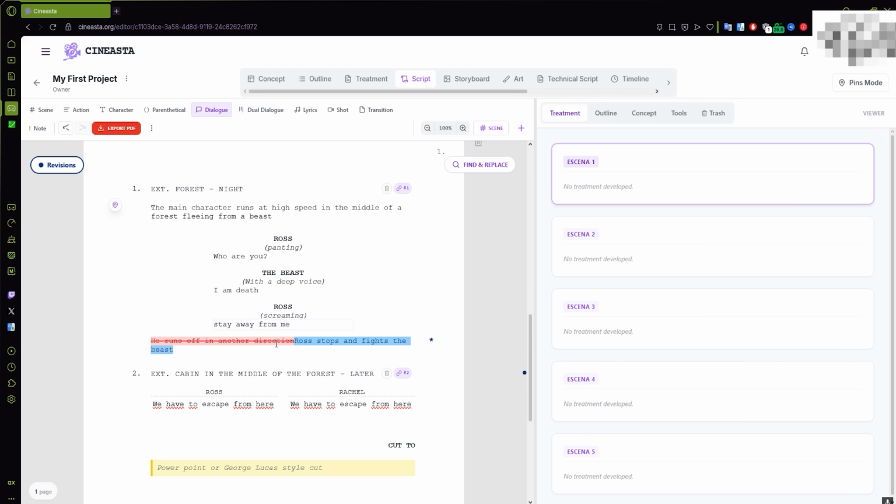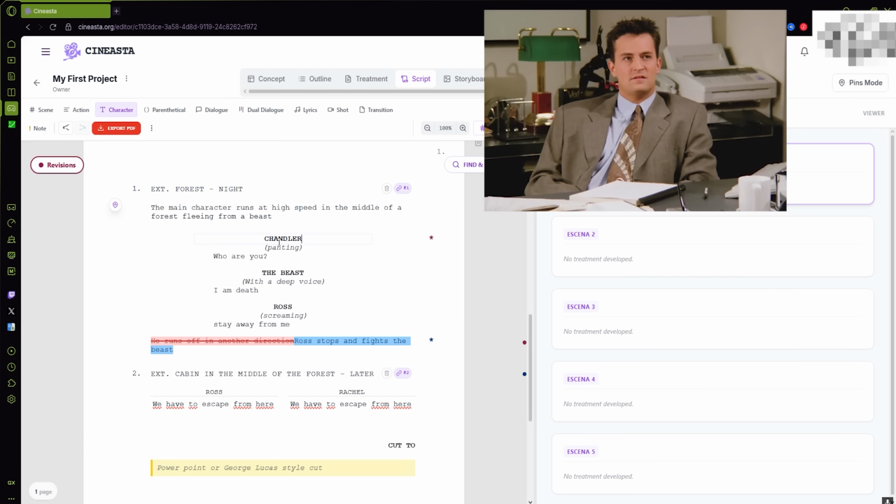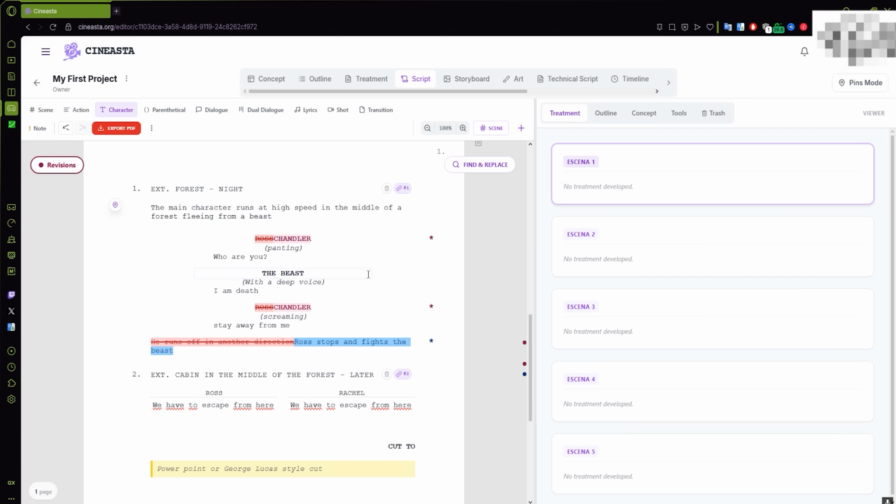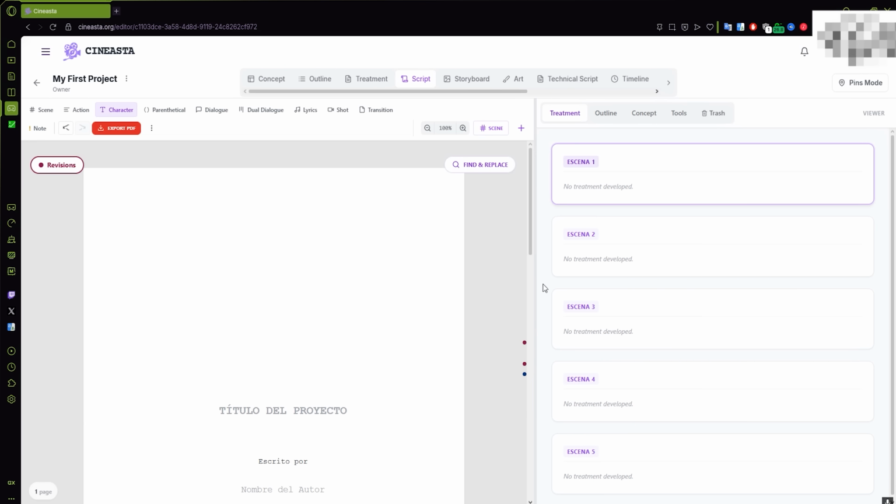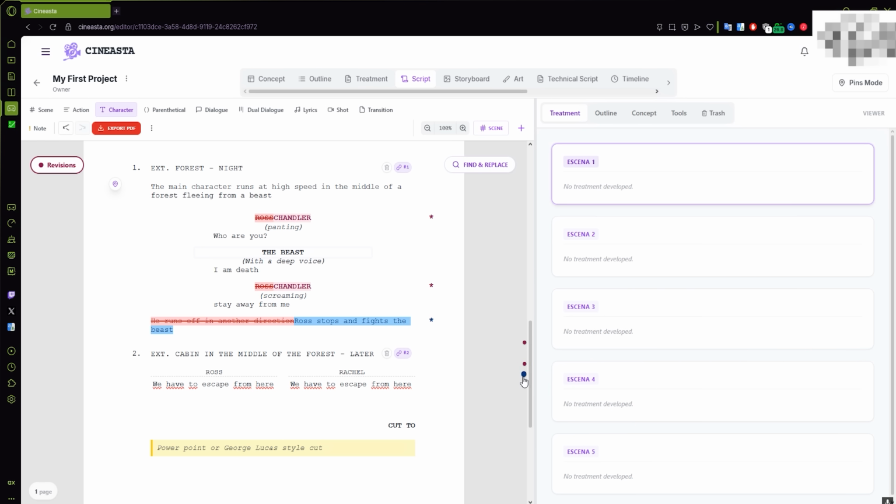Now let's say we want to make a new revision, because the producer wants to make another important change. Maybe change a character's name. Like, for example, let's say this character is no longer Ross, but Chandler. Let's change it here. And at every moment where the name Ross was previously used, it is crossed out, and the name Chandler remains specifically marked. In addition, it is marked with an asterisk next to where each of the modifications of each of the revisions was made. You can quickly direct yourself to where it was modified in each of the revisions, simply by pressing the indicators marked next to the scroll.